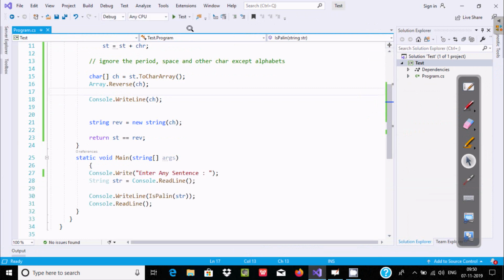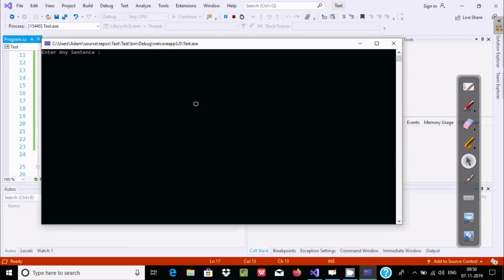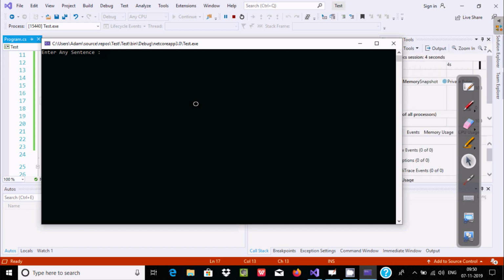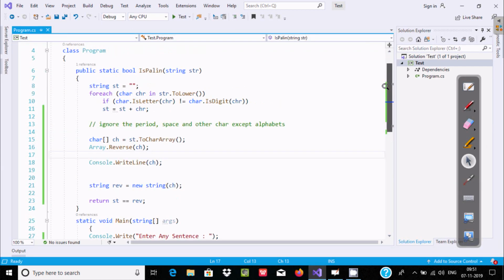Like that you can check a single-word palindrome. If I give "ROTOR" here, after converting to lower case and reversing, it gets the same value, so it returns true. So this is the example of how we can find a palindrome sentence in C#.NET.